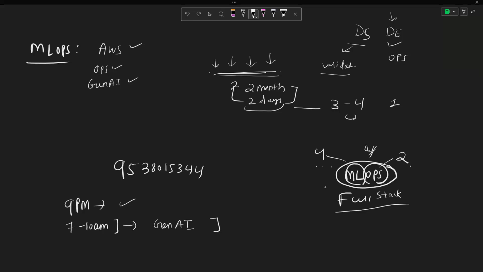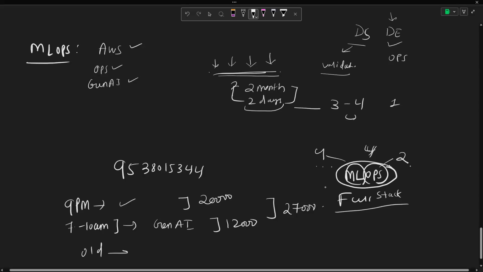If you're taking only Gen AI, it is 12,000. If you're taking only MLOps, it is 20,000. If you're taking both, it is 27,000. And if you are my old batch student, not Gen AI, but the MLOps course content, you can take it. In fact, you can take the recordings, you can join live. And it is applicable for everyone, right?